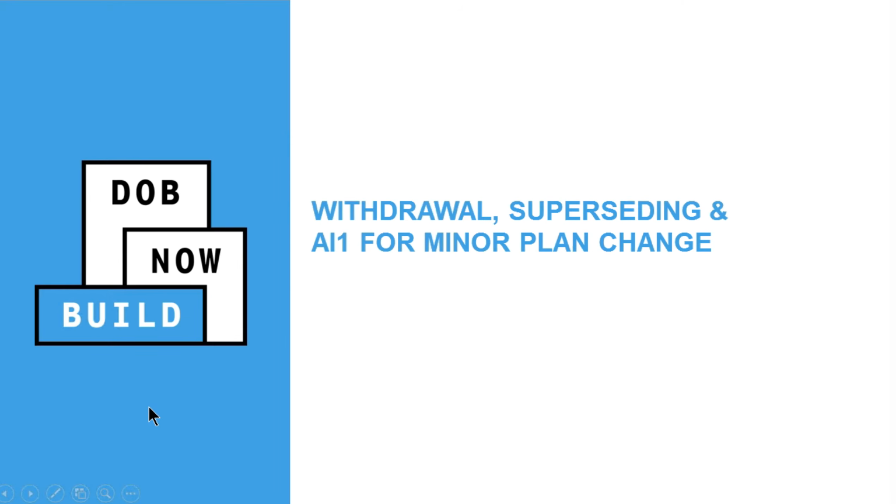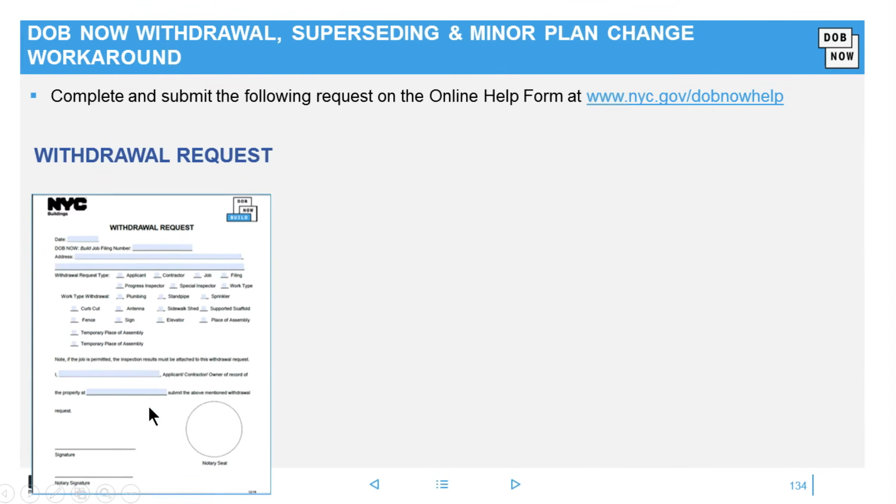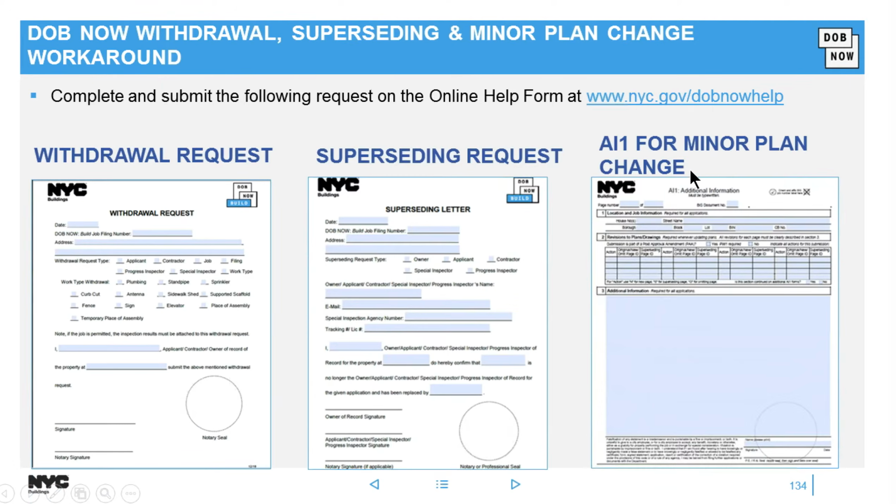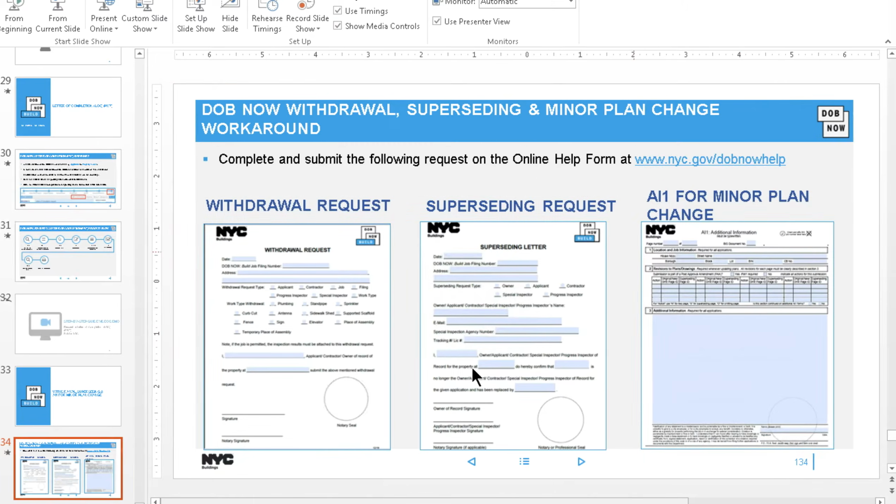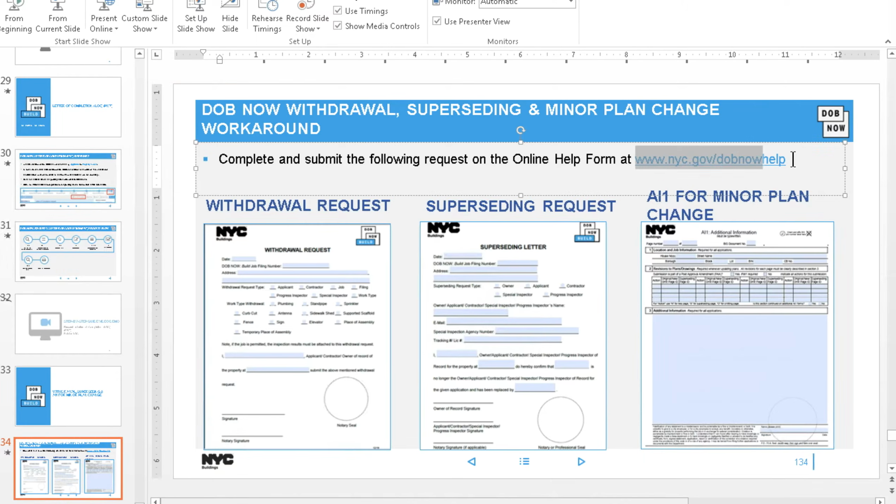So let's talk about things not available in DOB Now. We have withdrawal, supersede, and EI1 especially. And these forms, you could find out on nyc.gov/DOBNowHelp. And we have a shortcut to that, so now I'll just show you quickly where that is and how it works.